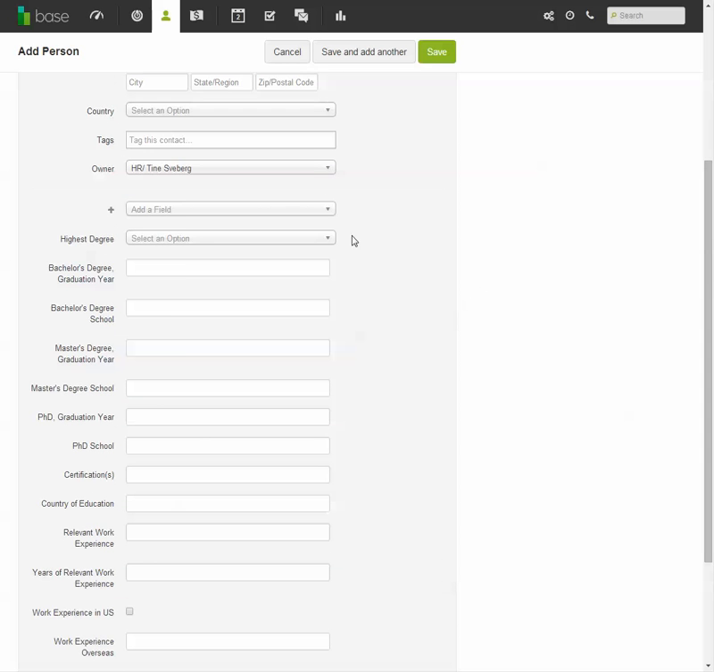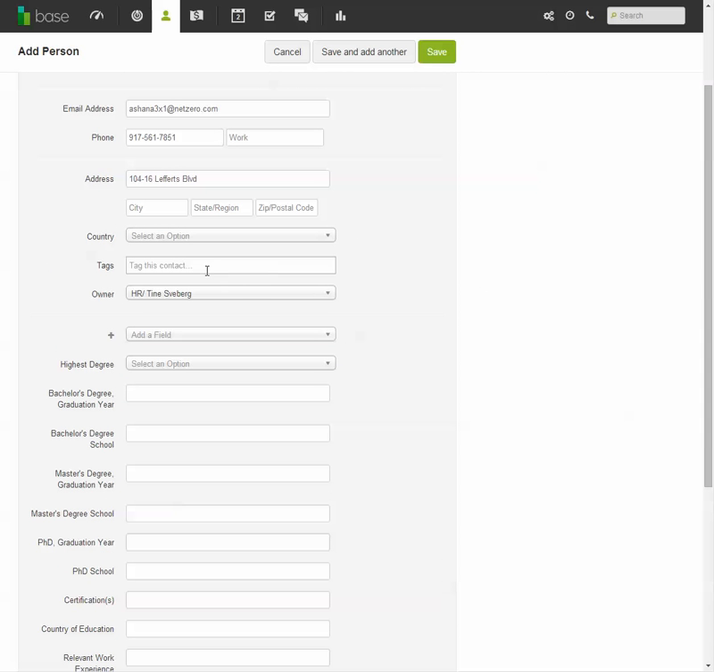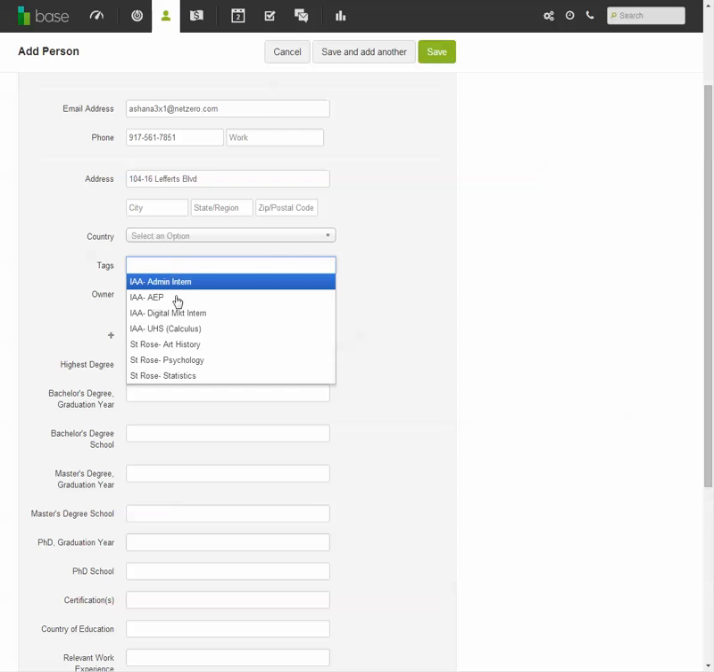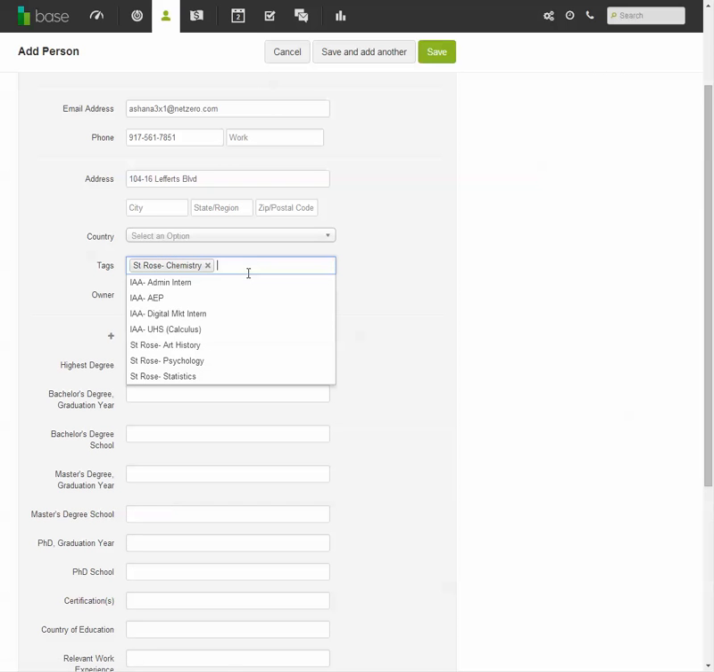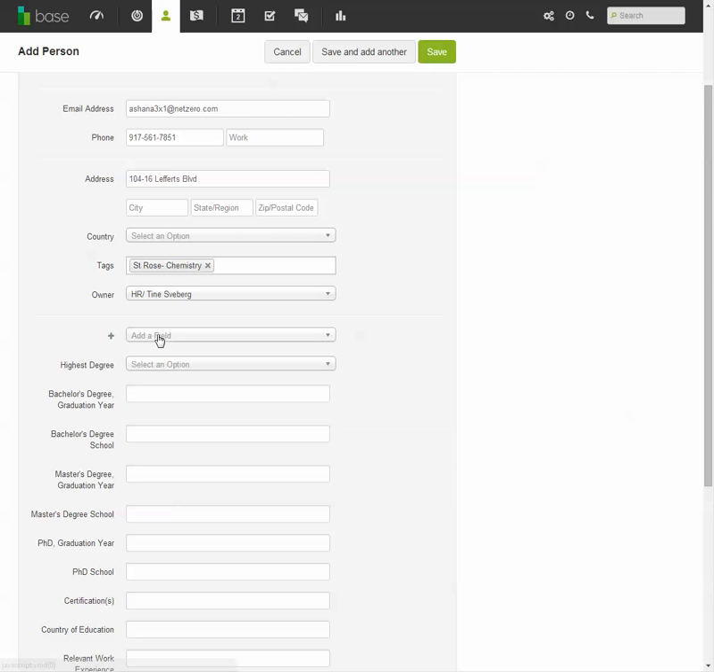Okay, whatever. The one thing that's really important to add to this is tags. You can basically add a new tag if you want, and that's what I just did. So he's a chemistry instructor.